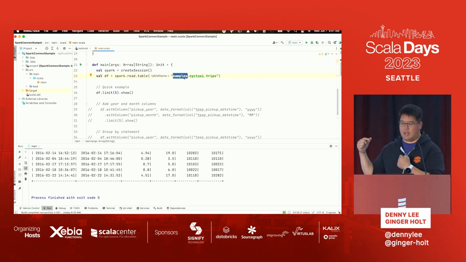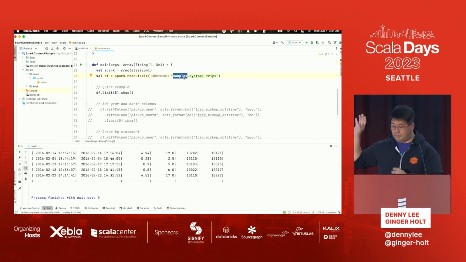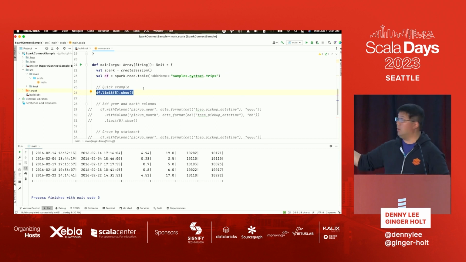All right, so now that I've got that, I'm going to simply create the session and query this table. In this case, it's the samples New York City taxi trips dataset, and I'm going to run it. It's just simply a data frame, limit 5, run. All right, so let's just go run that. Boom.